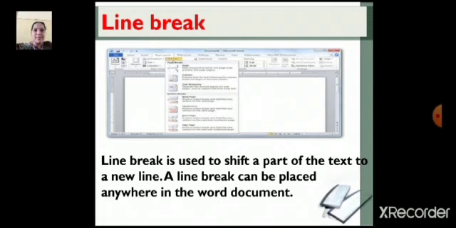So easily we can place the cursor and press enter key. Automatically we get a line break. The text will move to the next line. But we have formal ways also to use the line break. Line break is used to shift a part of the text to a new line. A line break can be placed anywhere in the document.